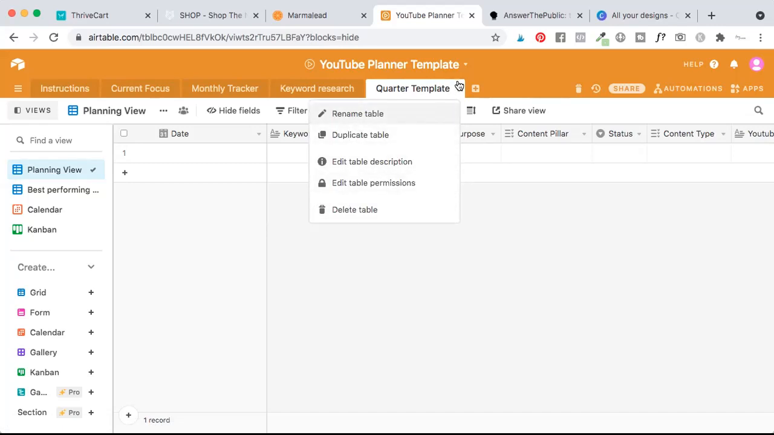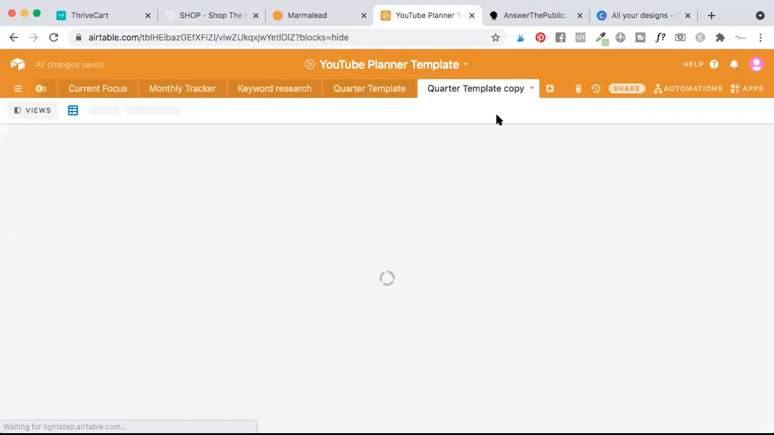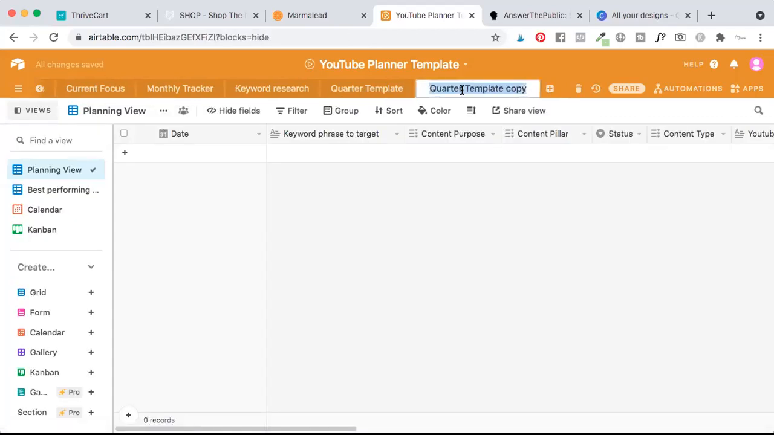You would just go to the drop down arrow here and then duplicate table, and click the duplicate button, and we have a copy. And let's say we're doing it by year, we'll do 2021.